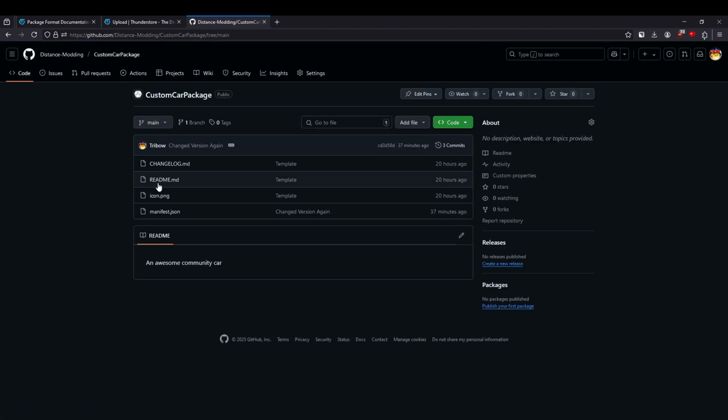And for the README MD, this is going to display as the description of your car. If you are the creator of the car, then please credit yourself and also credit any other people who might have helped you inside of the README, because that would be nice if people knew who ported a car or even created a car for them to use.